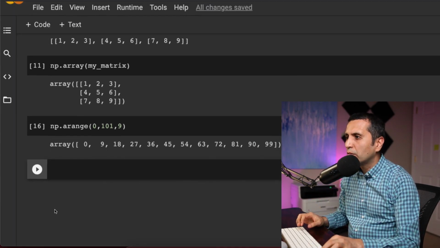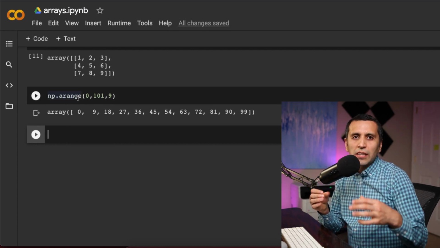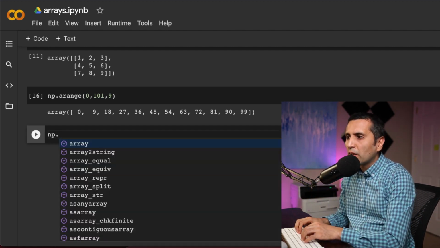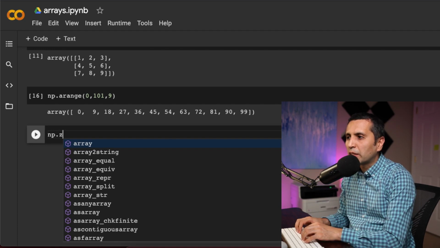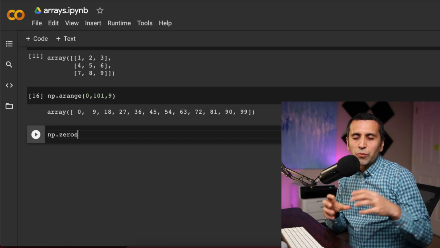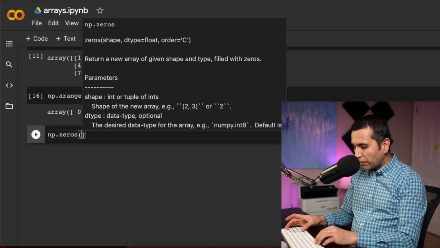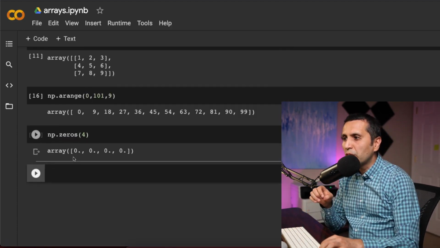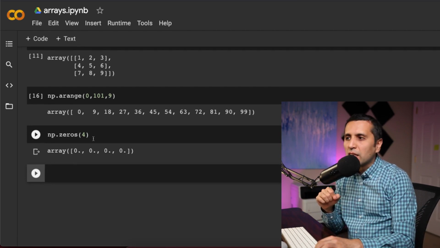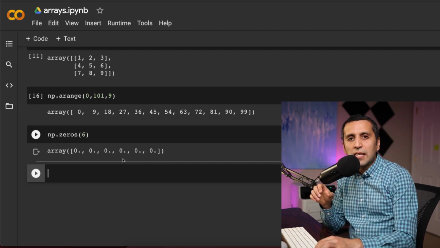So let me show you some different functions in NumPy. Let me zoom out a little bit. One of the functions is arange, which generates different numbers in one dimension. There is another one, from the NumPy library, the function zeros, which is going to generate zeros. If I provide the number 4, I have a one dimension array with 4 zeros in it. If I change that number to 6, that is going to generate 6 zeros in one array.